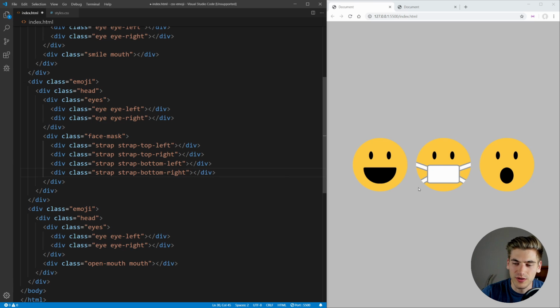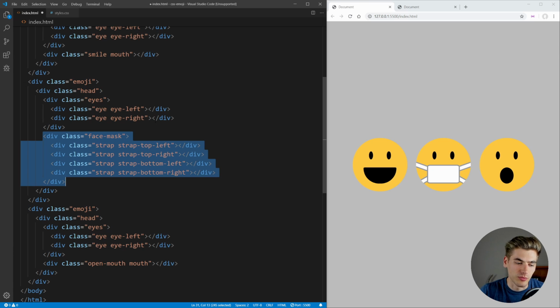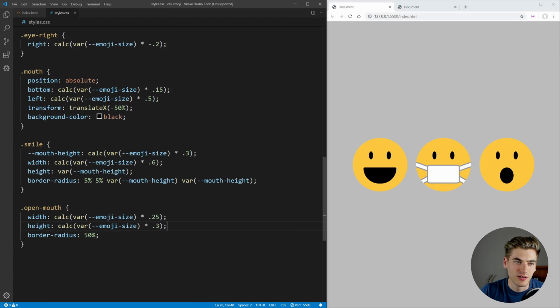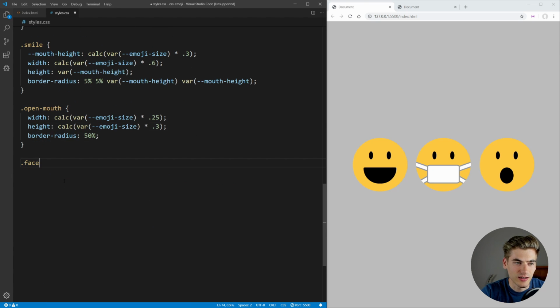This is going to be our 4 different corners for the straps that go off the edges of our face, so that we have all these different straps, and they're all inside the face mask, so they're positioned based on the face mask position, which is really, really important. So let's save that, go back into our style sheet, and select our face mask. We can also select our strap while we're at it, but let's first style the face mask itself.